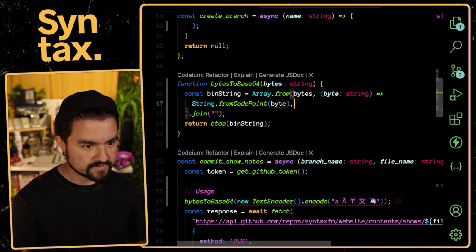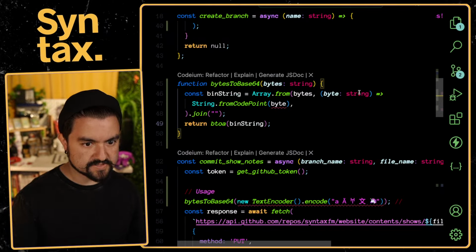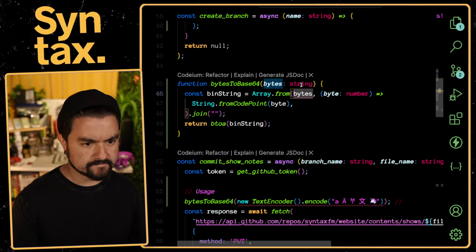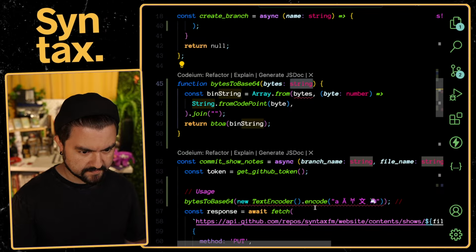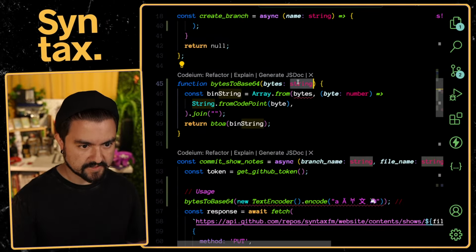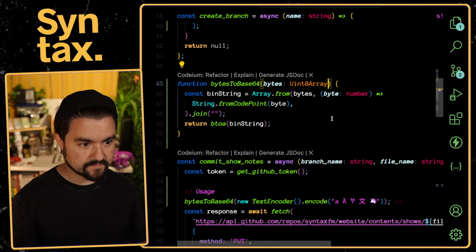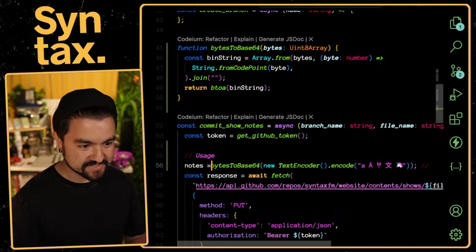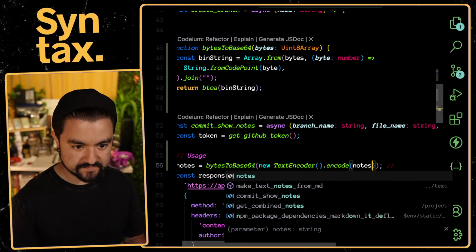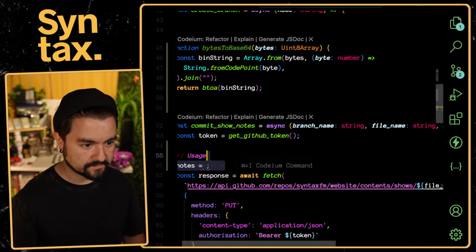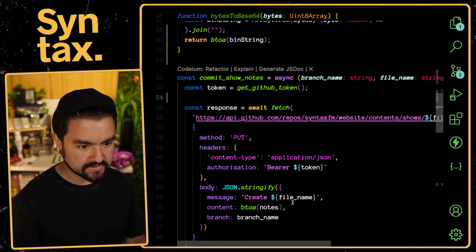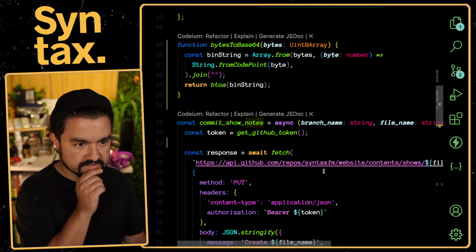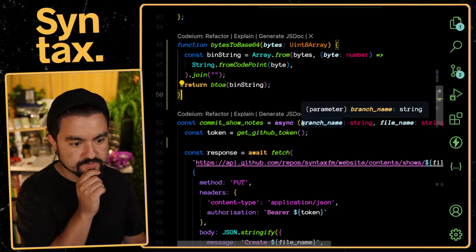It's going to give us each individual string. Oh no, that's going to give us a number. What does encode return? Uint8 array. Okay. And now here we're going to say notes is equal to this. Well, actually, we can just throw this in directly, right here, instead of calling btoa. We say encode the text, get the binary string, convert it to base64.